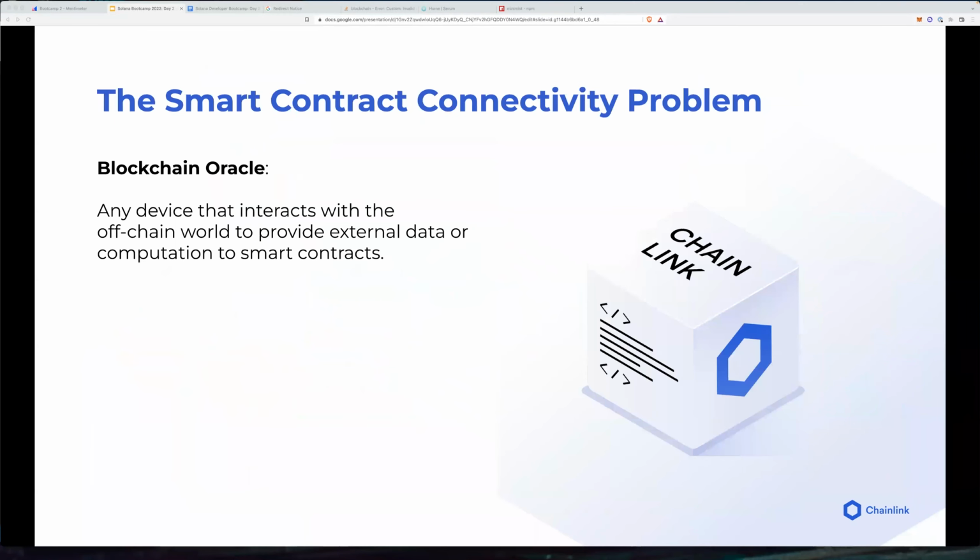So to interact with the outside world, we need what's called an oracle, right? An oracle is any device that interacts with the off-chain world to provide data or connectivity to smart contracts, right? So they report the result of the data or computation on-chain so that the blockchain can stay deterministic, right?